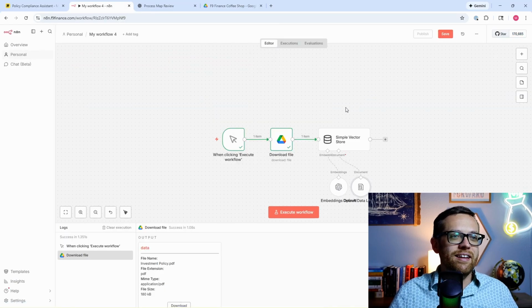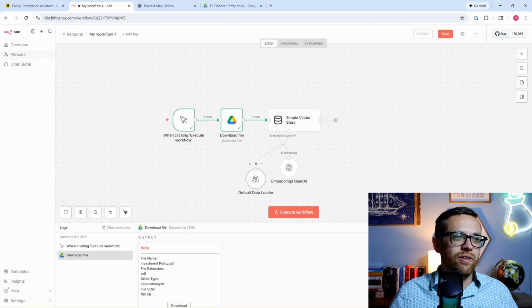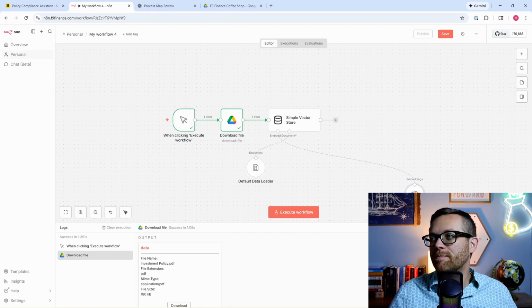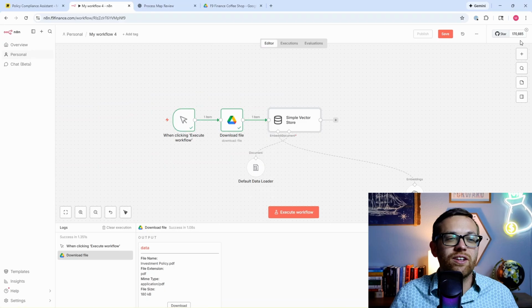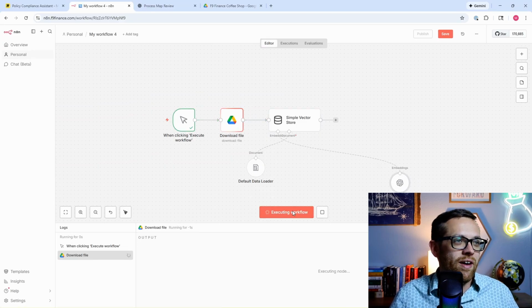All right, so that is our vector store. Now I'm going to flip these over because we're going to have to use this embedding to connect our two different workflows. And that's it for your first step. That's everything you need to do. When we run this workflow, it's going to go get the data, it's going to embed it, and it's going to be ready to use. So we'll go ahead and execute it.